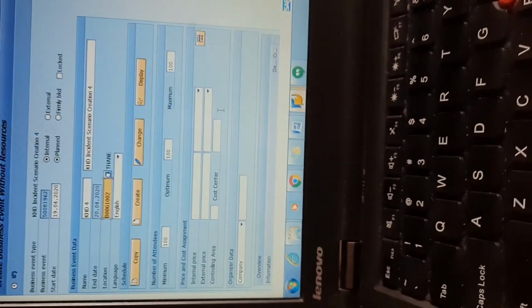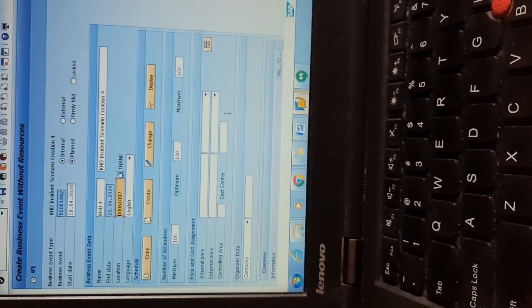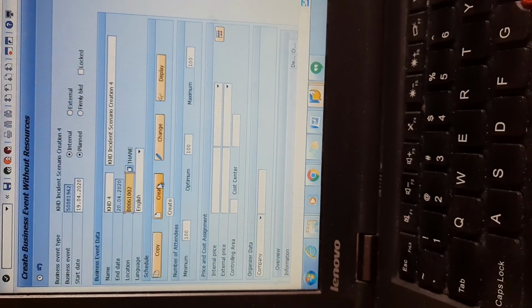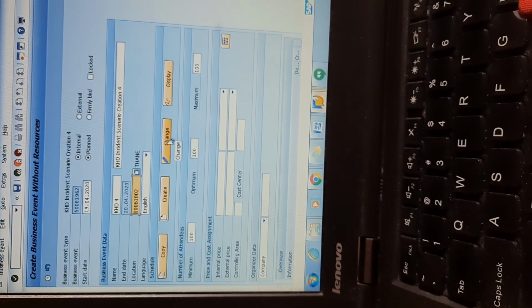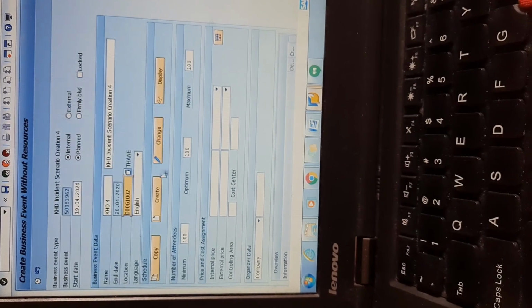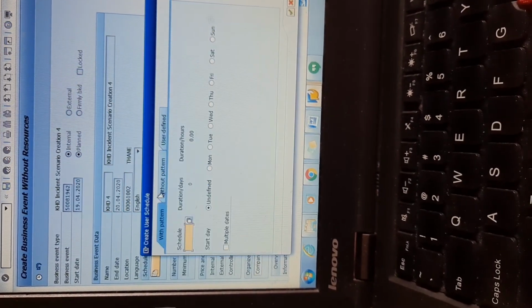Now as I told you all, this is a technical training program and this was only for 2 hours. Just to show you an example, I created it as 2 days. I hope you have observed that when I wanted to add the date, there was only the option called copy and create. Now you can see change and display, right? So for now you will use the option called change, or in create only, click on create again.